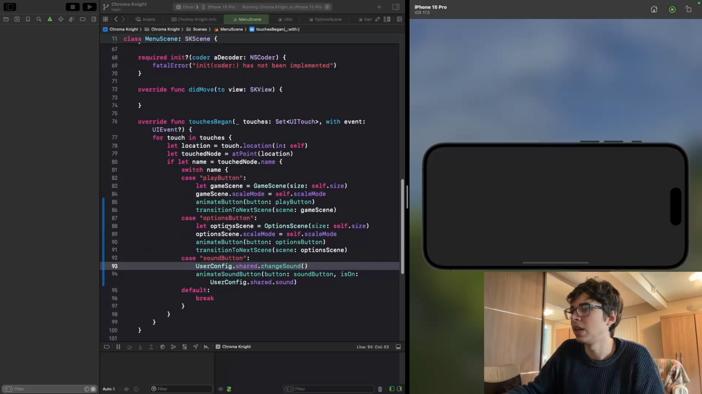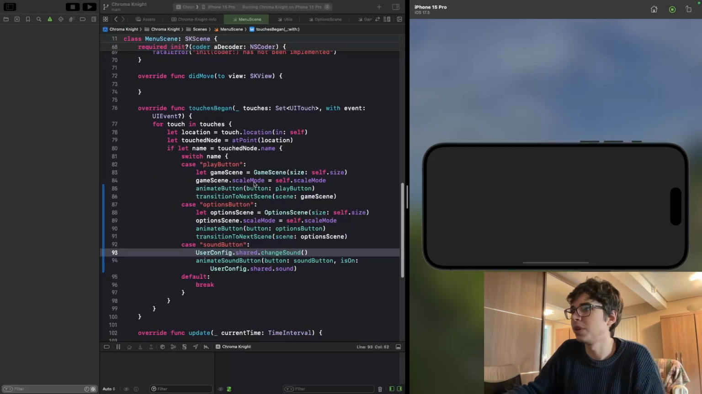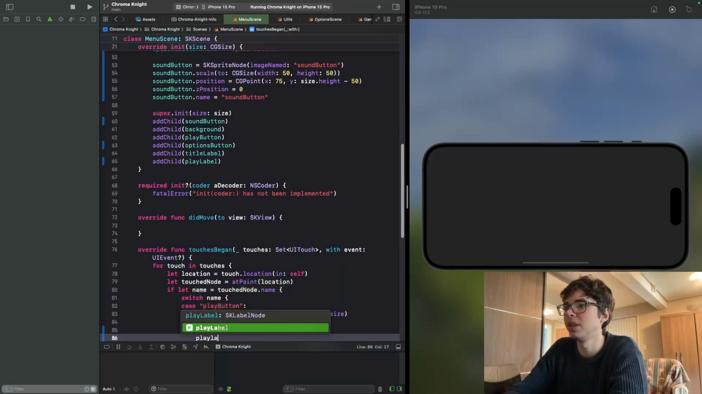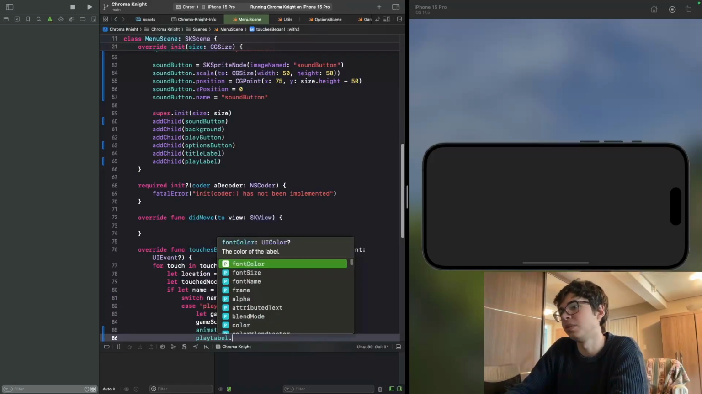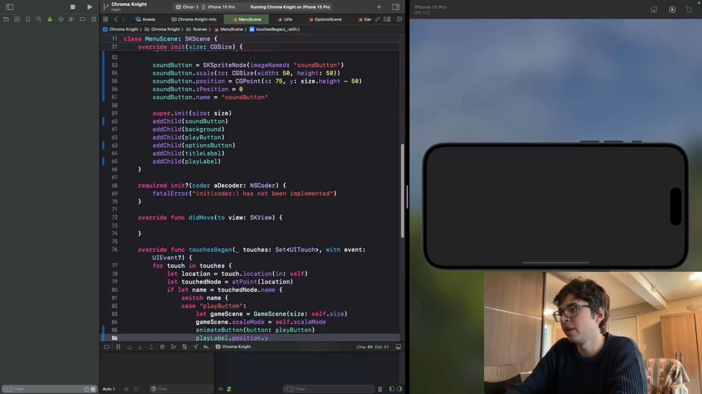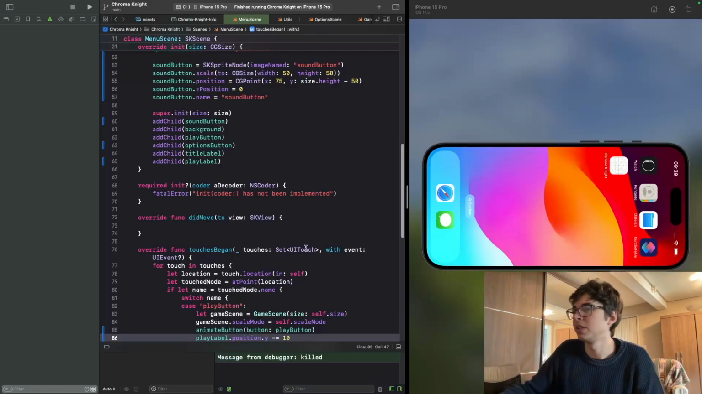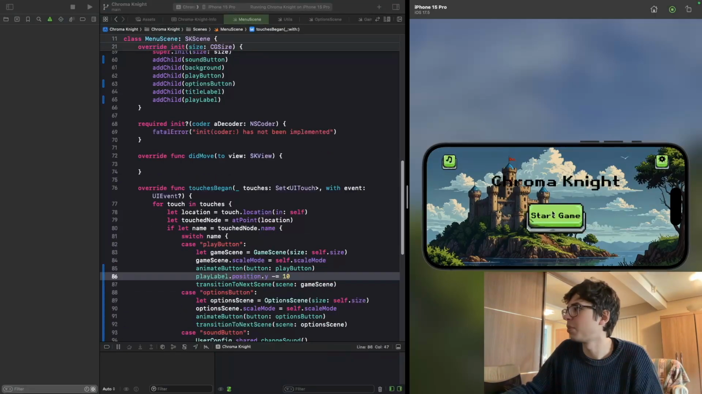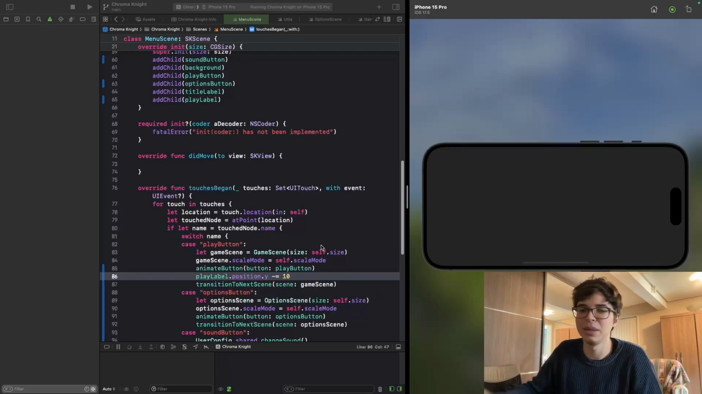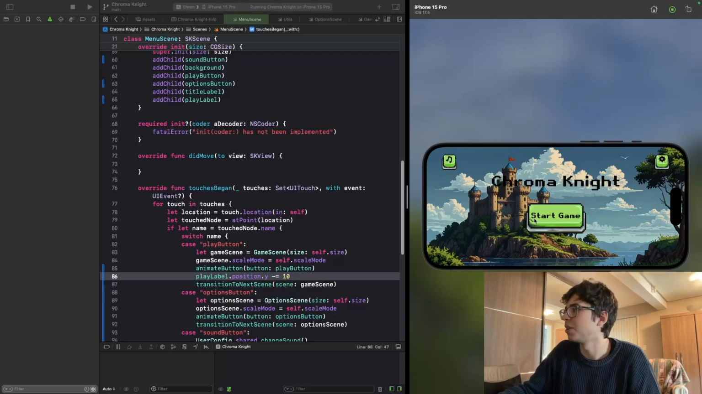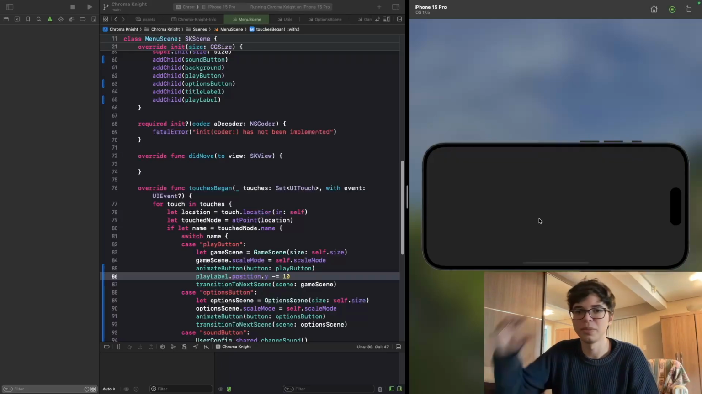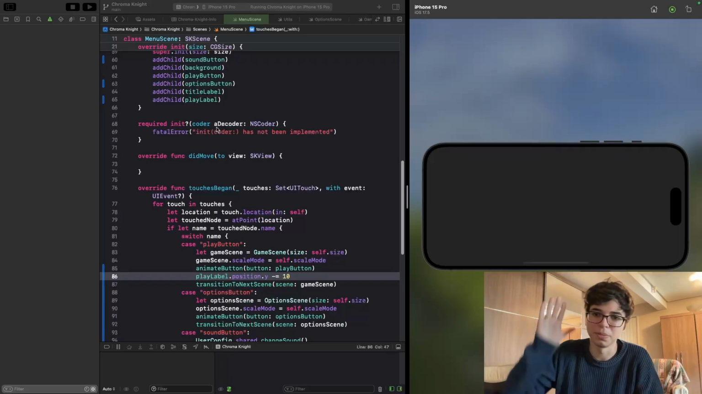When we animate this one here, we can go play label dot position y. Let's give it a -10. So as we press this, the label is going down with the button. This start here, it's going to drop down with the button press.